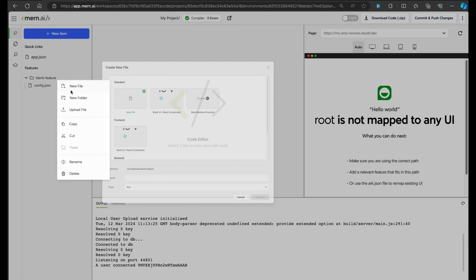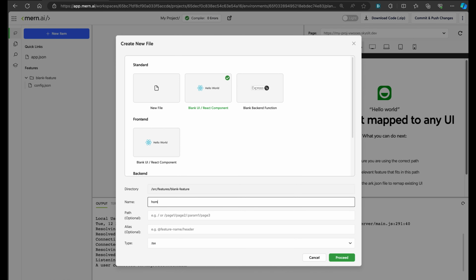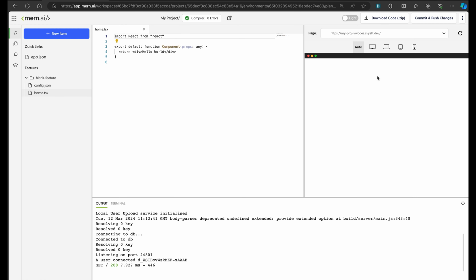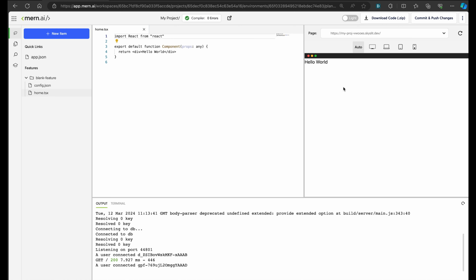First, let's create a UI file called home within the blank feature directory and set its path to just /. Alright, now let's refresh the page to see the changes take effect. Great, now we have our home page set up. Let's add a login button to it.